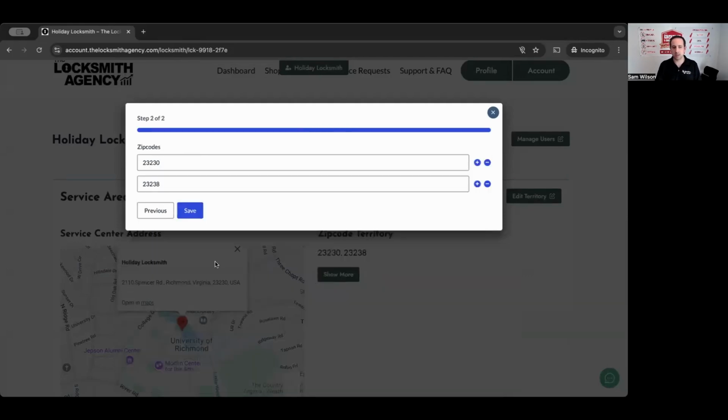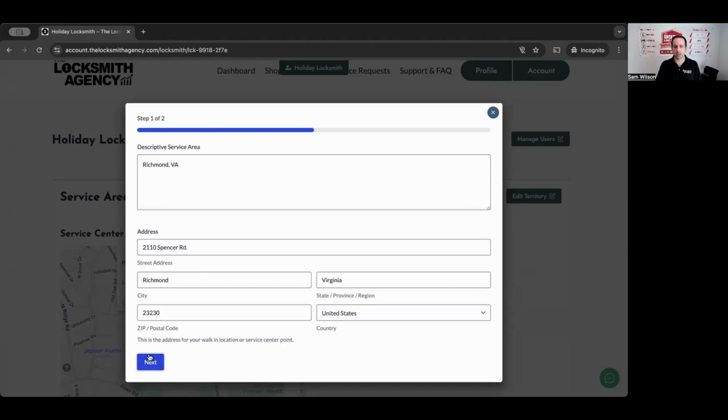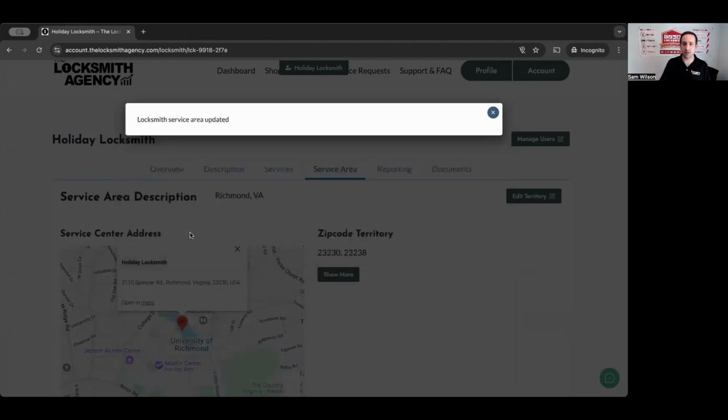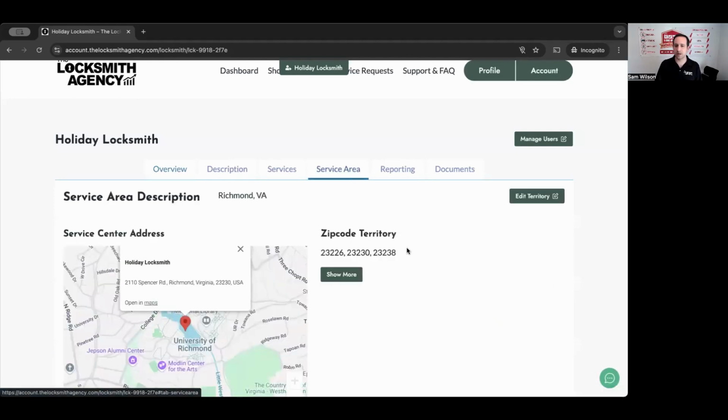Click next. Obviously, I'm not changing my area, but I will go ahead and, oops, I clicked previous. Let me go ahead and do that again and click save. I'm adding a third zip code. So that has been updated. I can click on service area and I can see 3 zip codes.